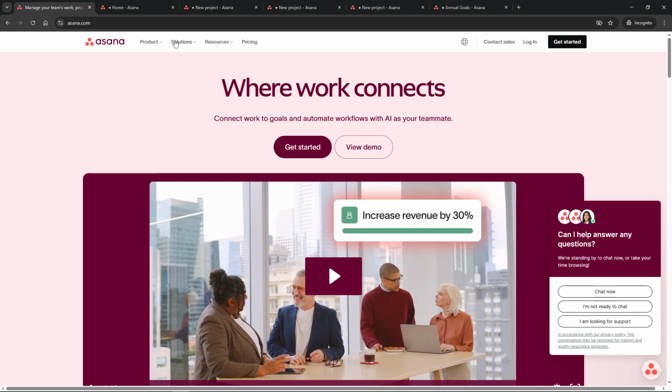To begin, you'll want to navigate to the Asana website, which you can find by visiting www.asana.com. Once there, if you already have an account, simply click on Login to access your dashboard. If you're new to Asana, don't worry, just click on Get Started or Try for Free to create an account. This will give you access to all the features we'll be covering today.